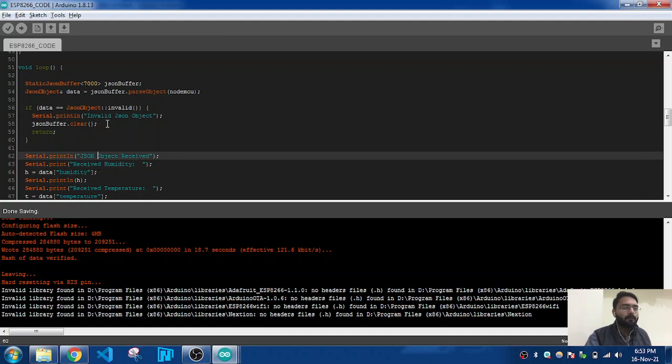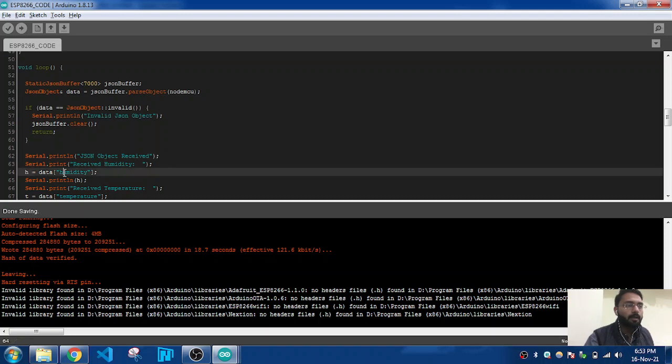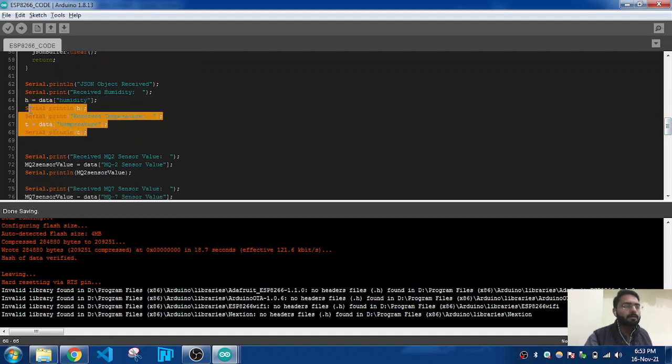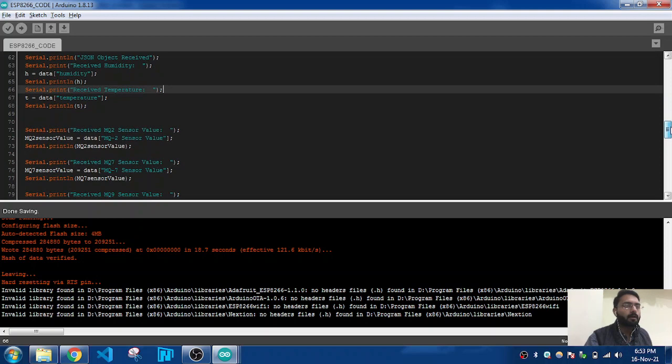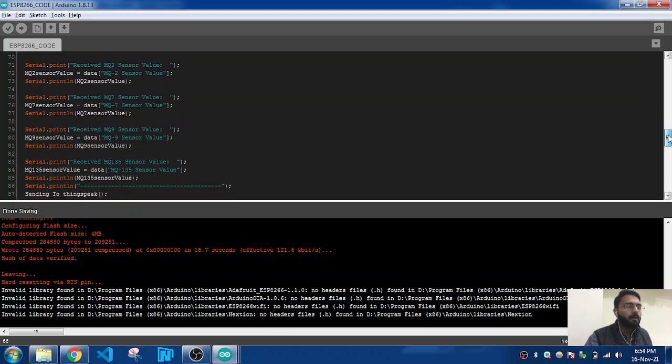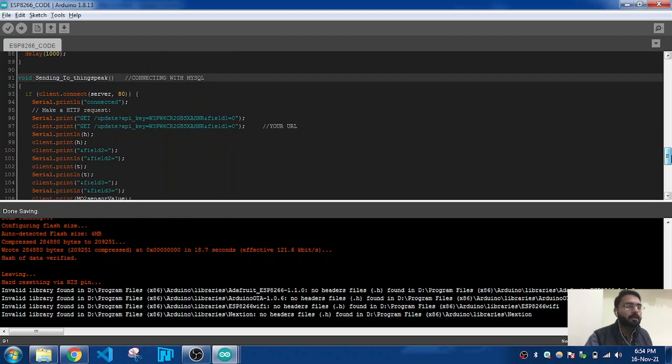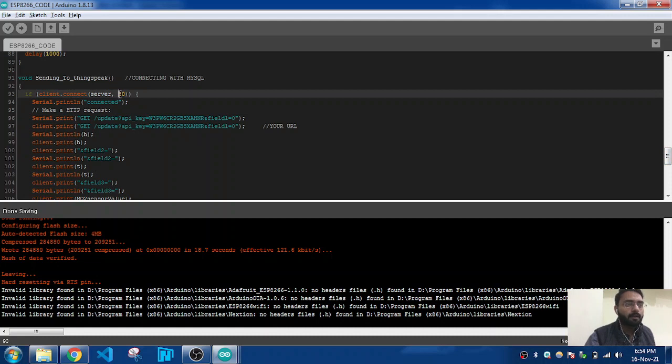Okay, and if it successfully runs, then JSON object received, humidity h is equal to data humidity, which we will get from Arduino UNO, and this just prints all these things on the NodeMCU serial monitor. Okay, same goes for MQ2, MQ7, MQ9 and MQ135. And now sending to ThingSpeak, and then it jumps to the sending-to-ThingSpeak function. If client.connect server 80, we have to select port 80.